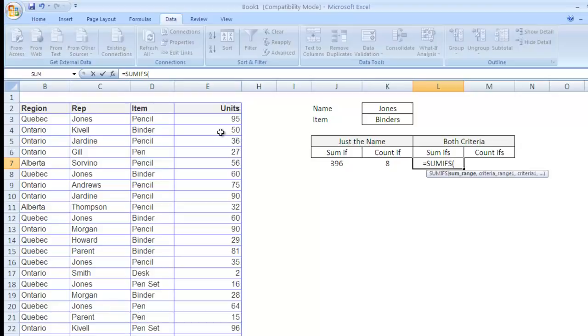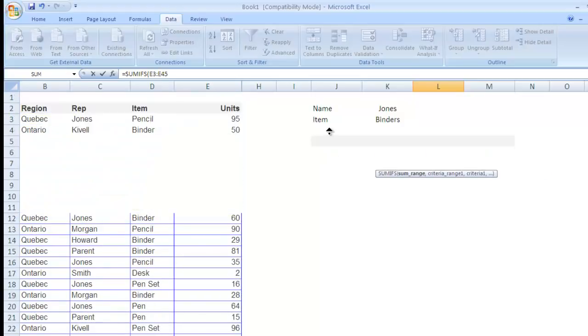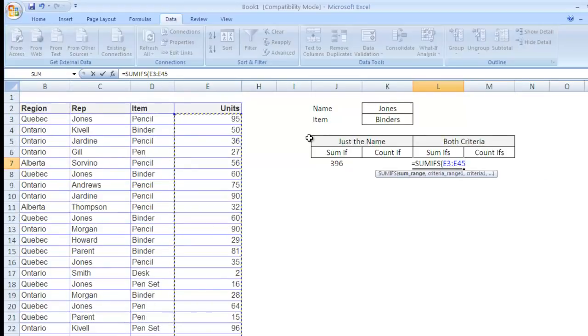It only has one sum range. It's summing one range based on multiple criteria. E3 through E45 has been my sum range so far.